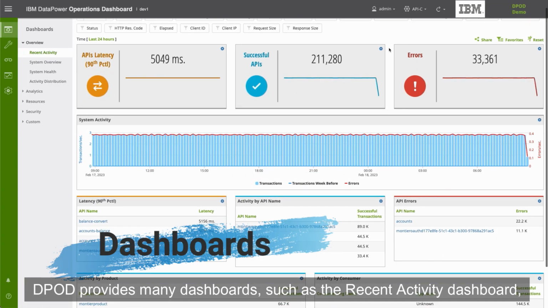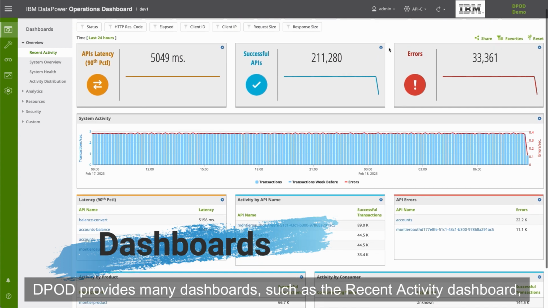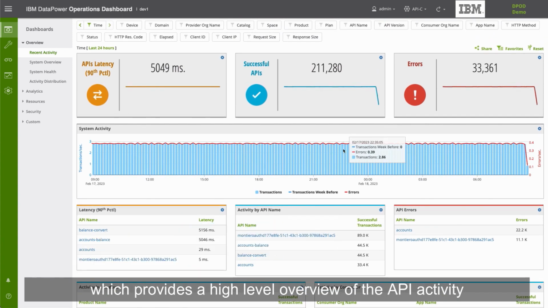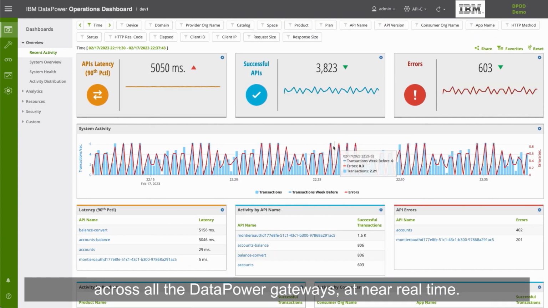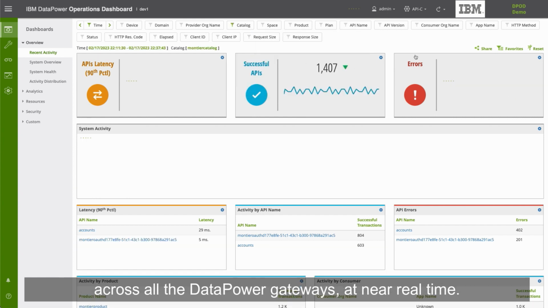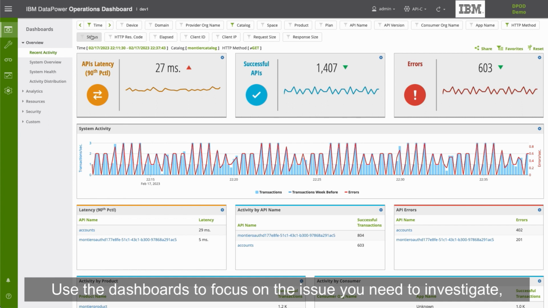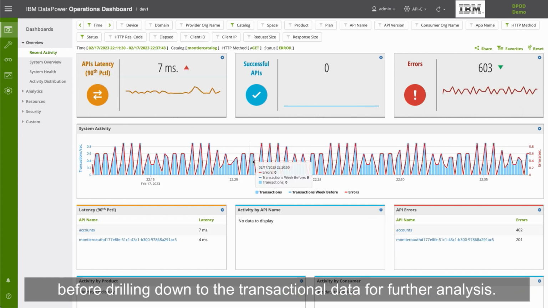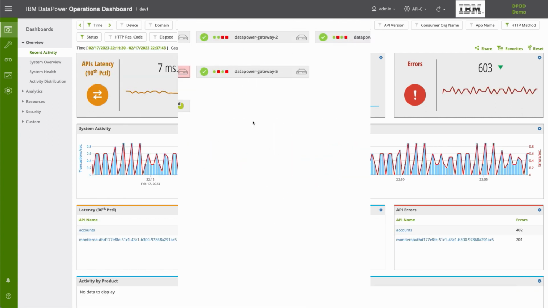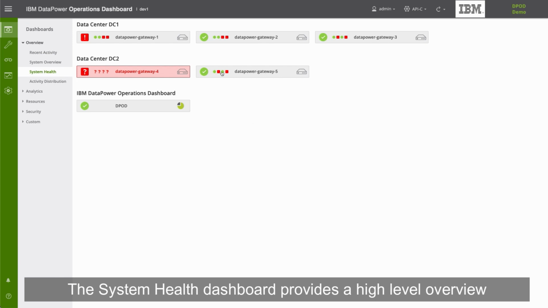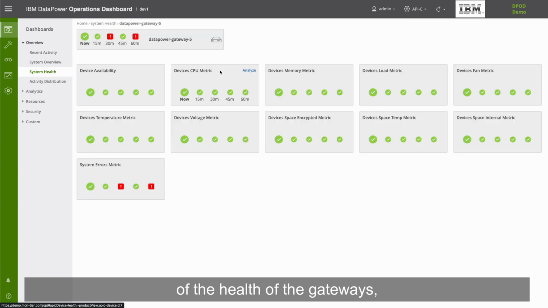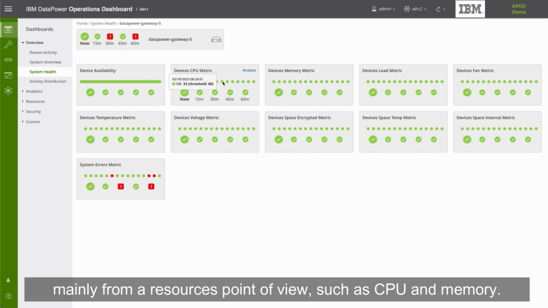DPOD provides many dashboards, such as the Recent Activity Dashboard, which provides a high-level overview of the API activity across all the DataPower gateways, in near real-time. Use the dashboards to focus on the issue you need to investigate, before drilling down to the transactional data for further analysis. The System Health Dashboard provides a high-level overview of the health of the gateways, mainly from a resource point of view, such as CPU and memory.